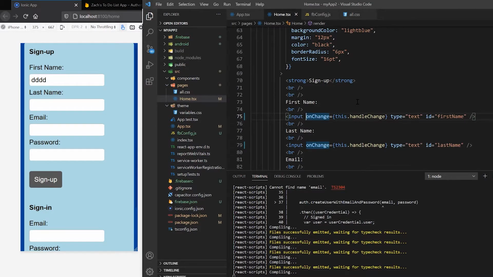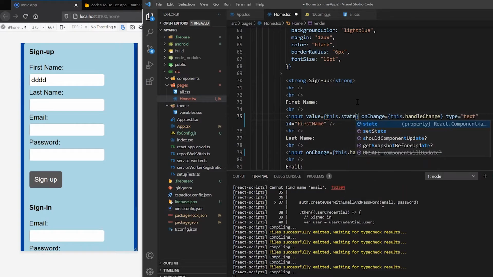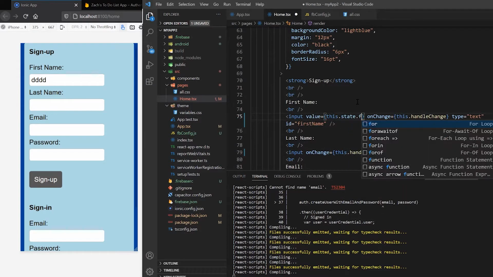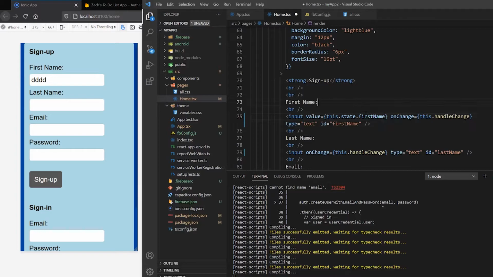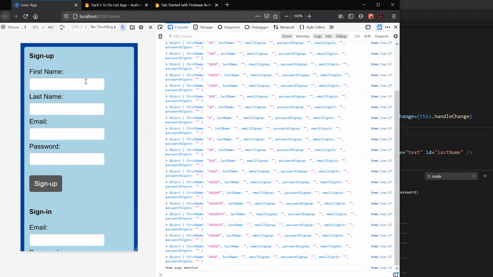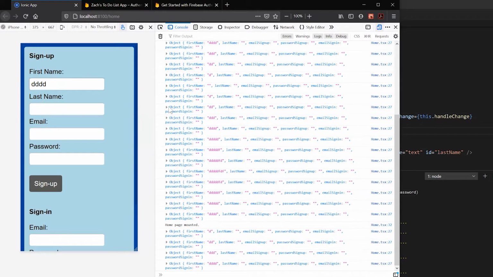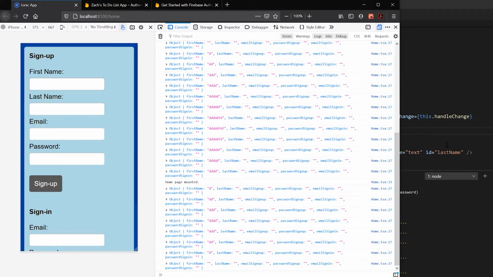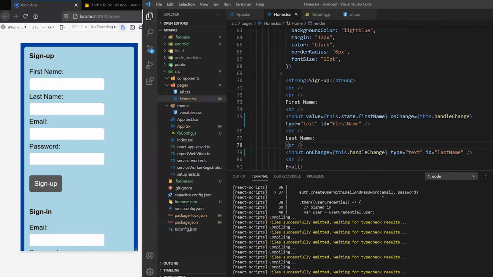So the way I do that is I just type value equals this.state.firstName. And now you see it doesn't look like anything has changed, but something important has happened here. And the more that you use React, the more that you'll realize that this is important.